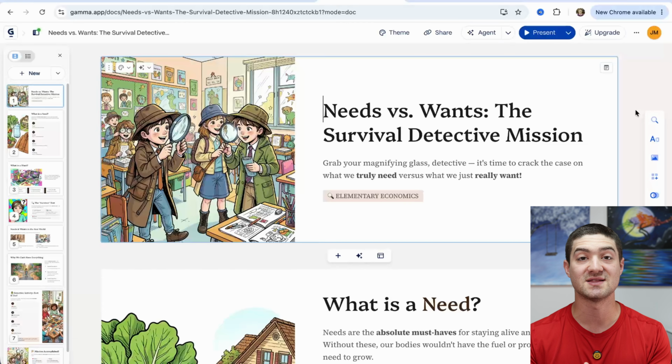The first slide titled it as a detective mission. It makes students feel like they're about to embark on this mission once this slideshow gets started, so it helps them feel a little bit more engaged and involved in their learning. I really like the images that are included with it as well.